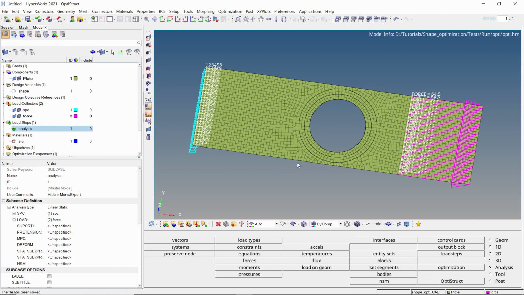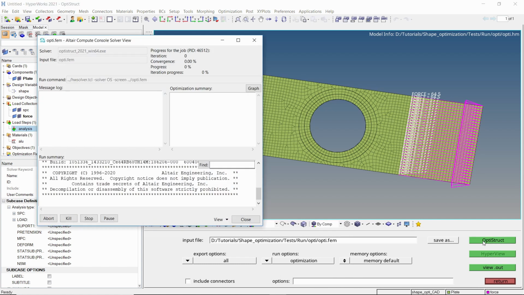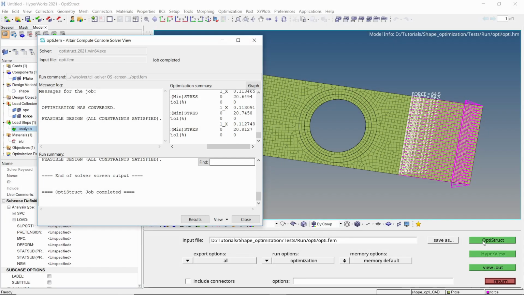Now open the Optistruct tab from Analysis panel. Change Run options to Optimization and click on Optistruct to launch the solver. As this is an iterative process, it may take some time to solve. The optimization was successful and a feasible design has been obtained. Let's view the results using Hyperview.